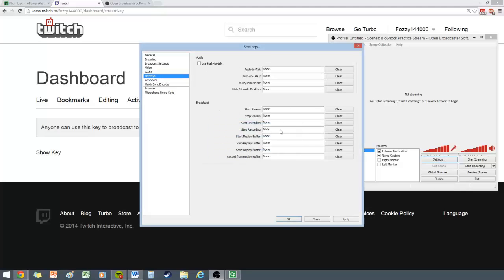Here are your hotkeys. On my other profile, I have start stream and stop stream set on a hotkey, and that's it. I might want to do some other things like make push to talk space, unless I'm playing a first-person shooter where I jump, then that would be terrible. And I'll let you guys worry about that on your own. You're smart people, you can figure that out.